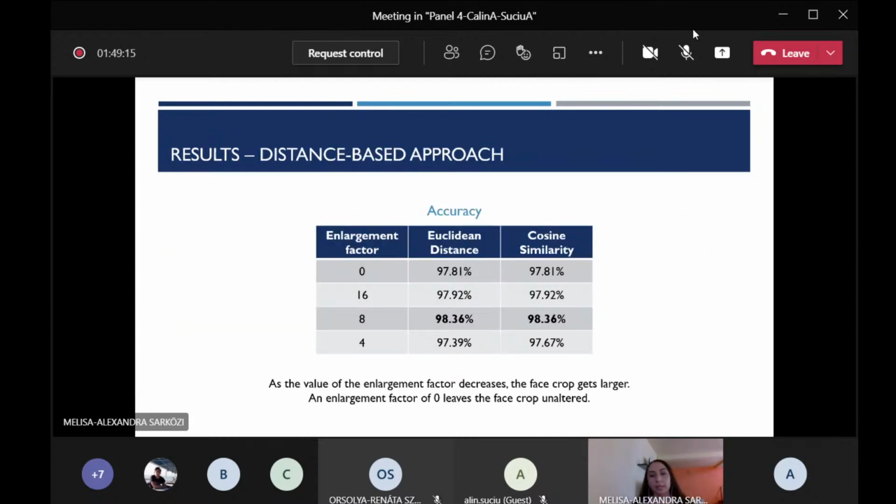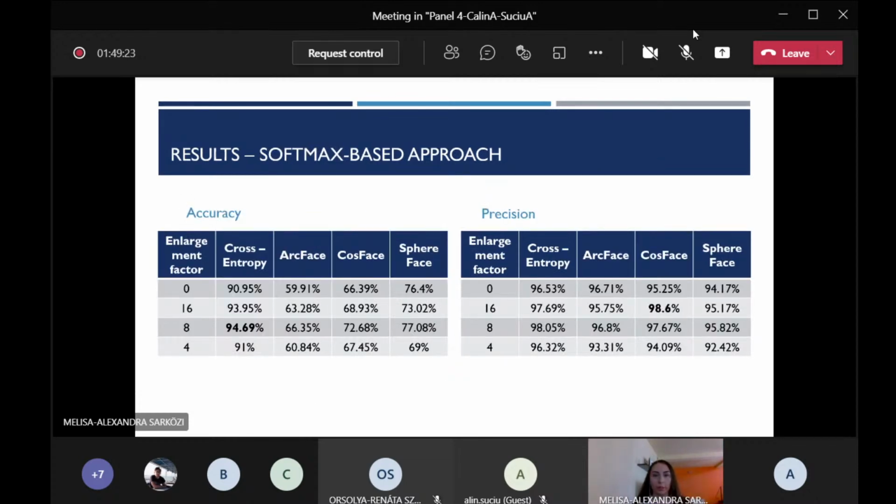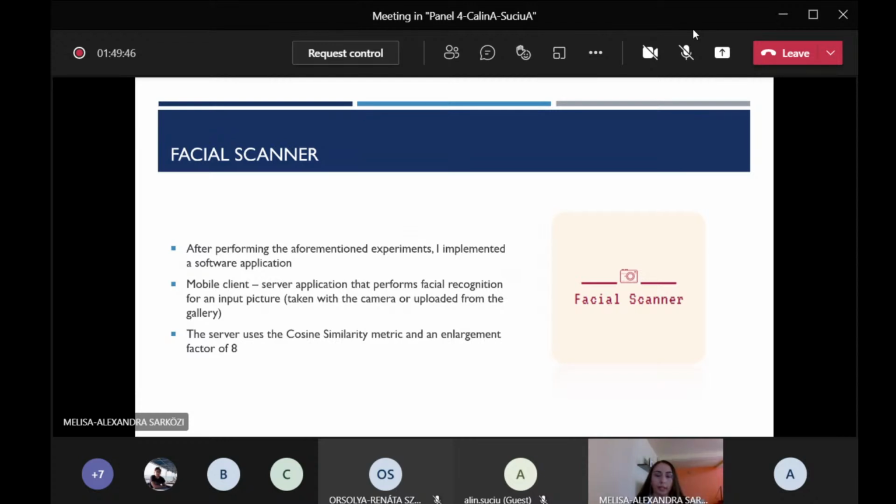For the distance-based, we can see that for an enlargement factor of 8, we had the best results. And for the softmax-based approach, I chose both the accuracy and the precision. We can see that in terms of accuracy, the cross-entropy function converged faster and reached better results. But the state-of-the-art recognition loss functions are better in precision. I also implemented the cosine similarity model using an enlargement factor of 8 in a client-server mobile application called Facial Scanner.